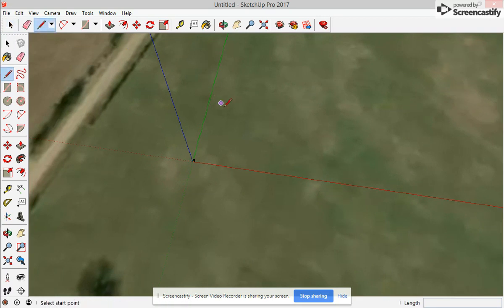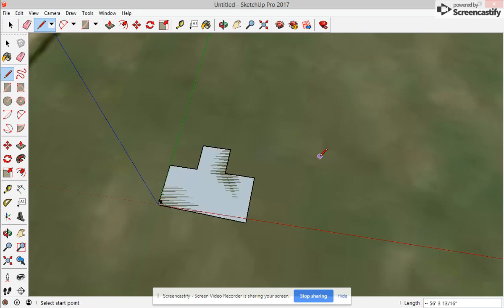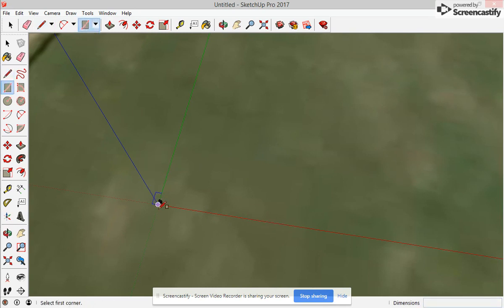Now, if you already had a plan for what you wanted to do, you could go and lay out your house however it looked with a pencil tool. I know that's crooked. Or if you have no idea what you want to do, I suggest using a rectangle first. And I'm going to start at that corner at the origin here.